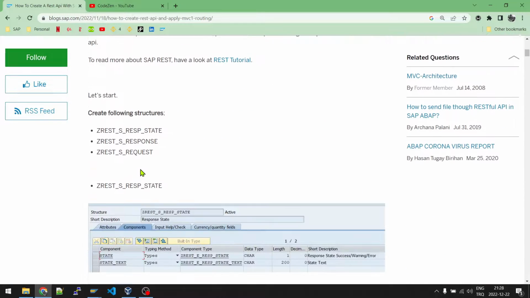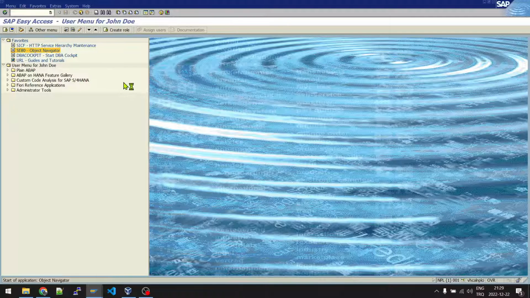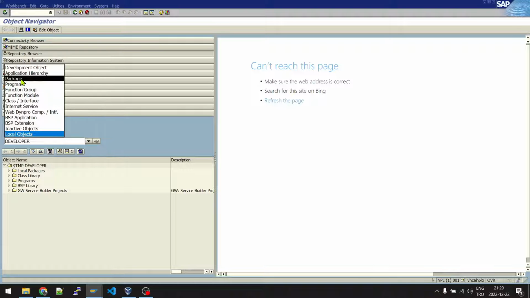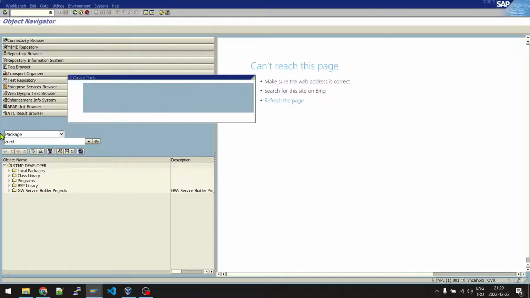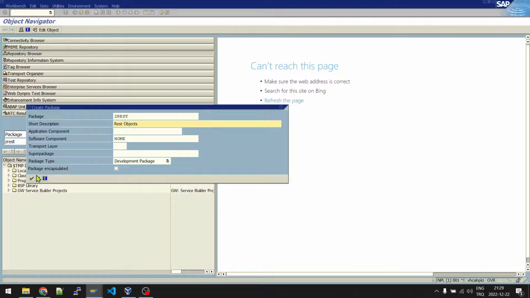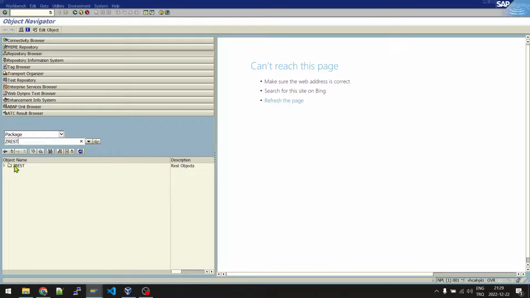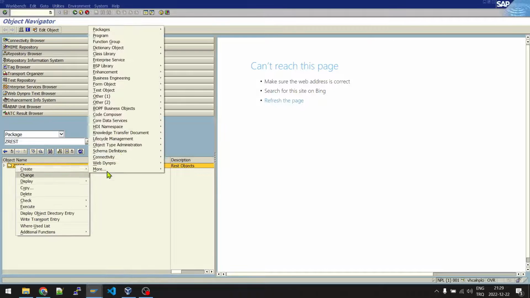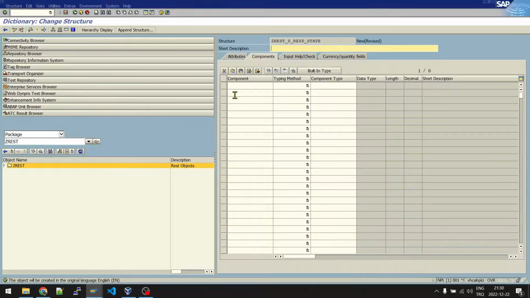Okay, let's start creating our first structure. We'll start with this one, response state. Go to SE80. Here choose package. I will be placing all my items under the REST package. Okay, so right click the package, create dictionary object, structure, give a description.